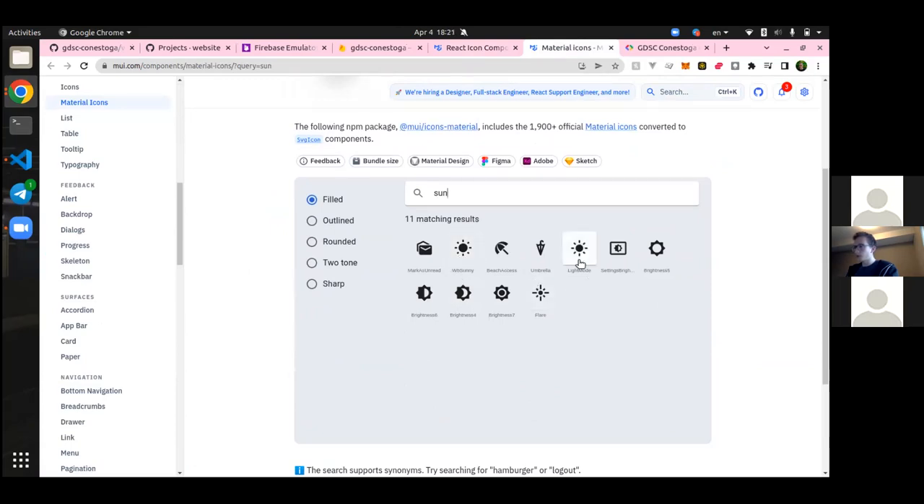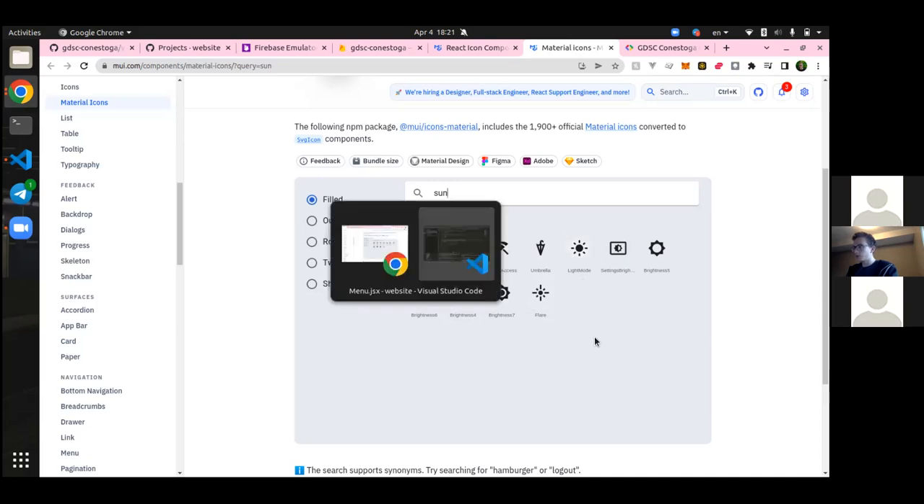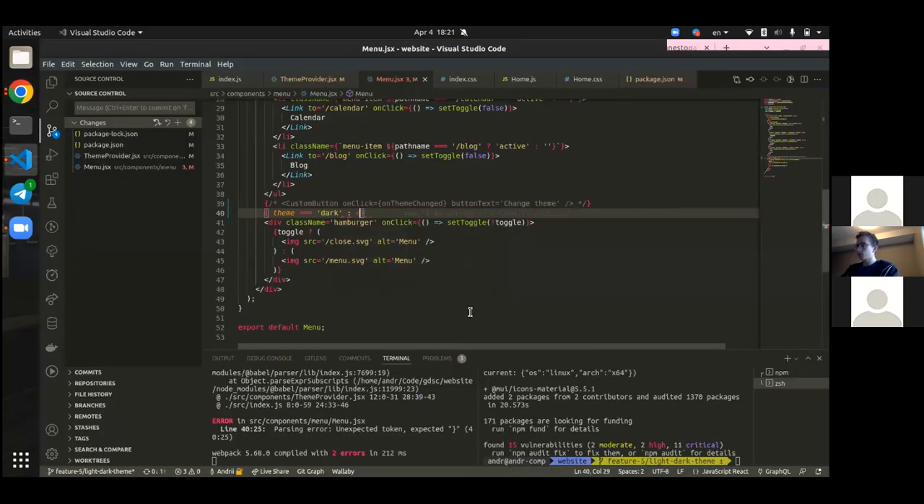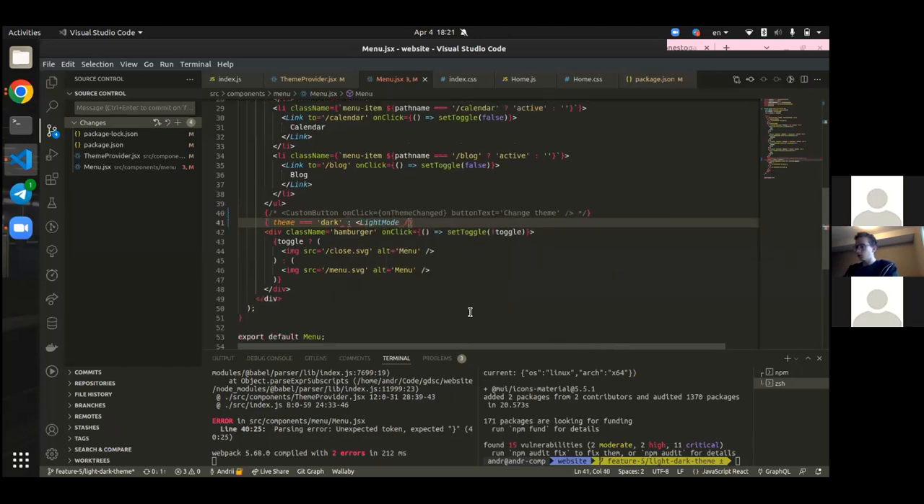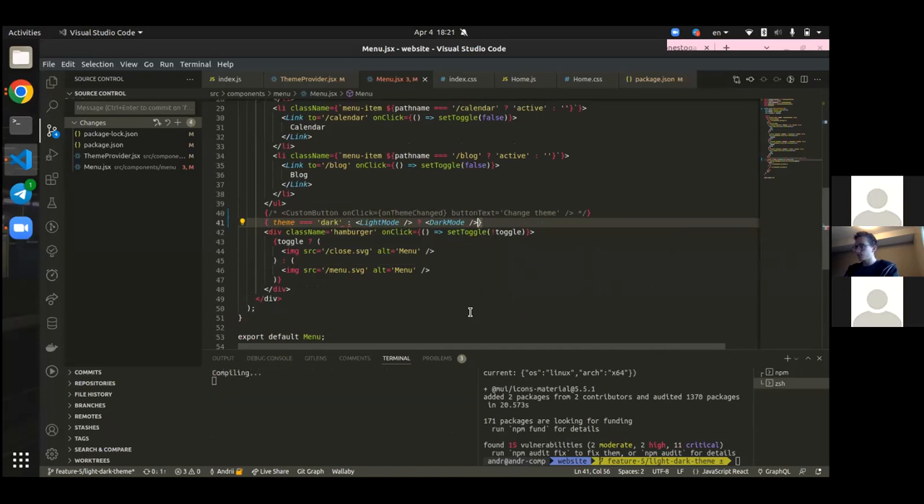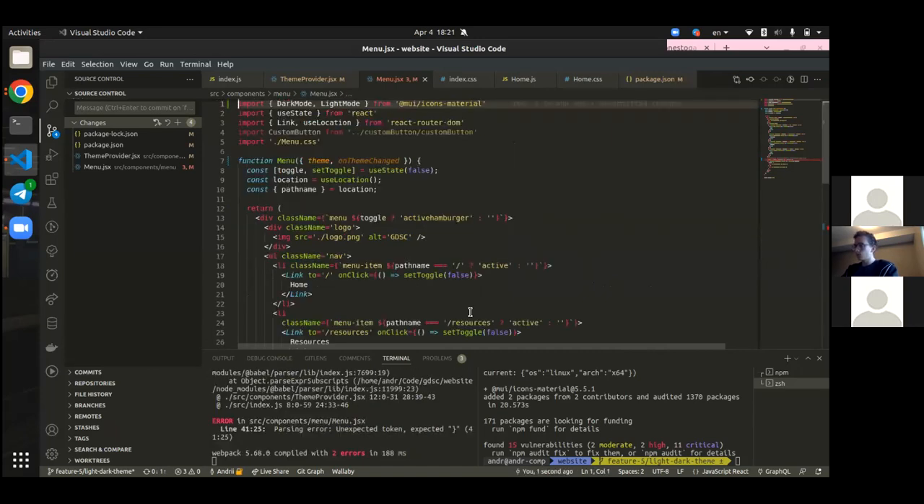Or light mode. Light mode is more for the light version. Yeah. So light mode. If it's dark, otherwise we want to render. Is there a dark mode? See how that looks.